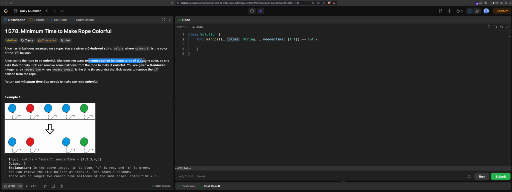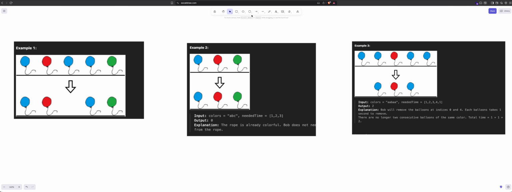So she asked Bob. Okay, that's a typical Alice and Bob question. Bob can remove some balloons from the rope to make it colorful. You're given a zero-indexed integer array neededTime, where neededTime[i] is the time in seconds that Bob needs to remove the ith balloon from the rope. That's straightforward: we just need to return the minimum time that Bob needs to make the rope colorful. So let's go for the example.